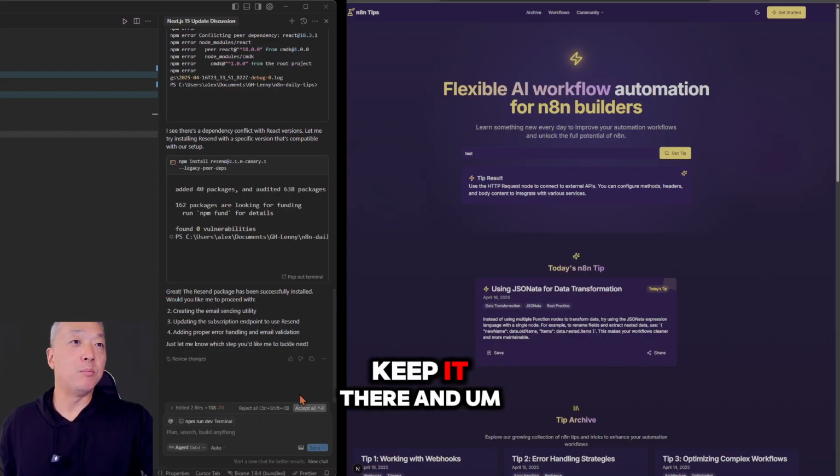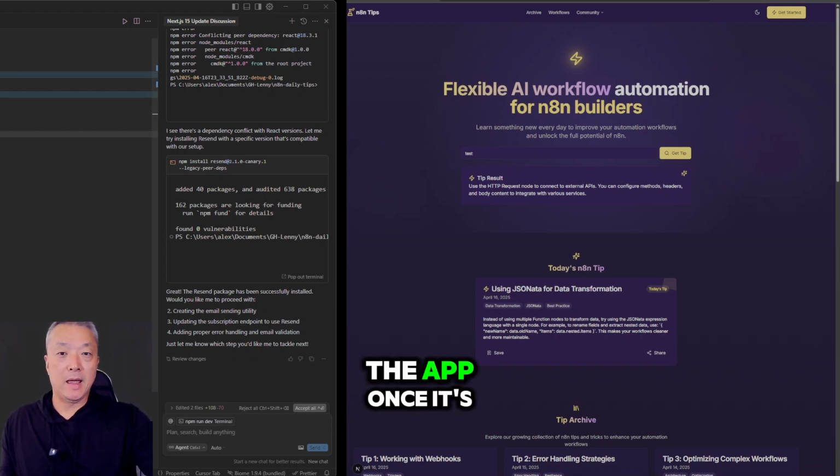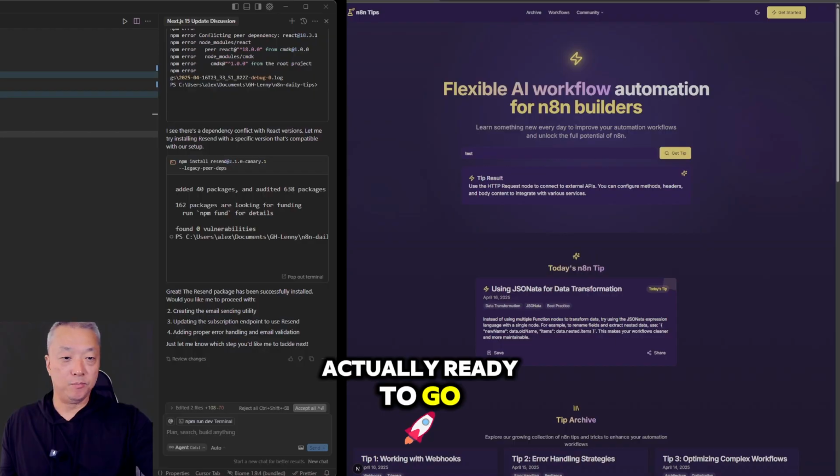So I will keep it there, and I'm going to keep refining this so that you can see the app once it's actually ready to go. I'll be back.